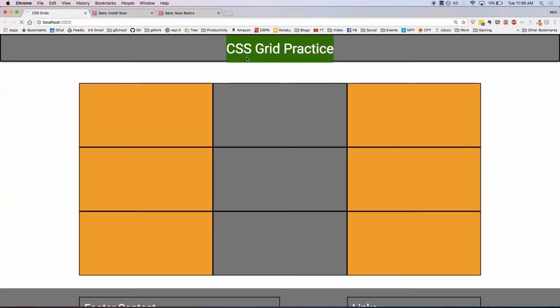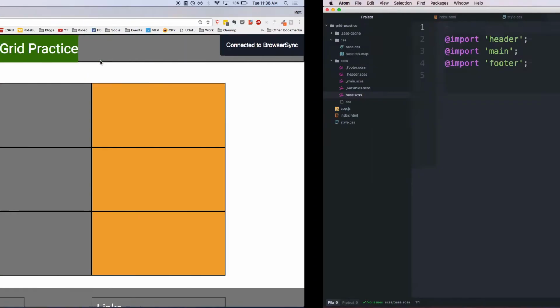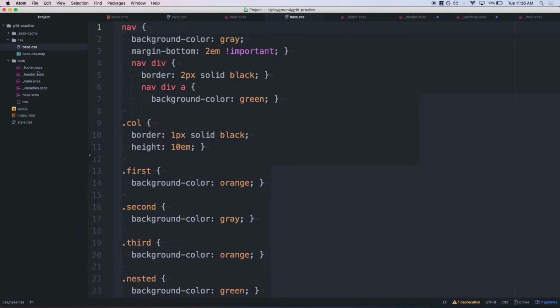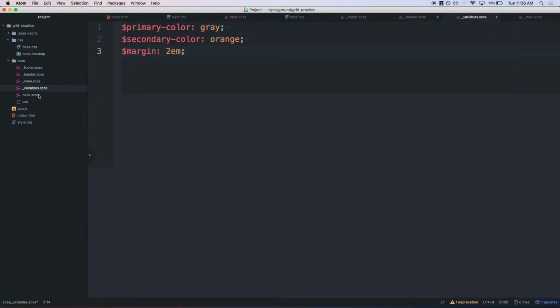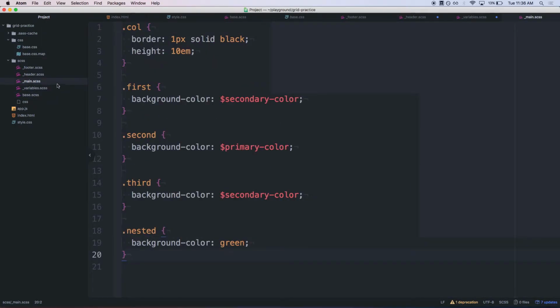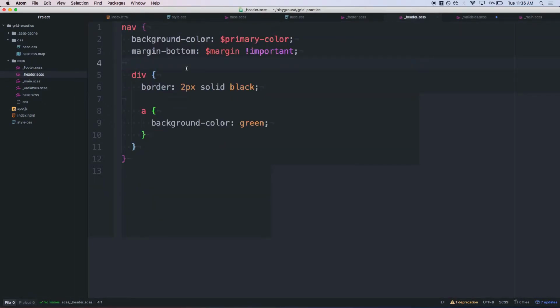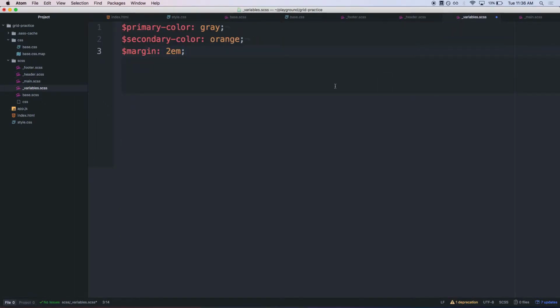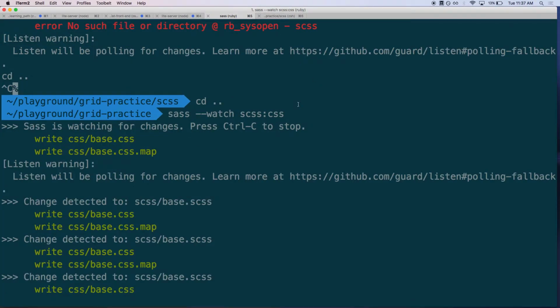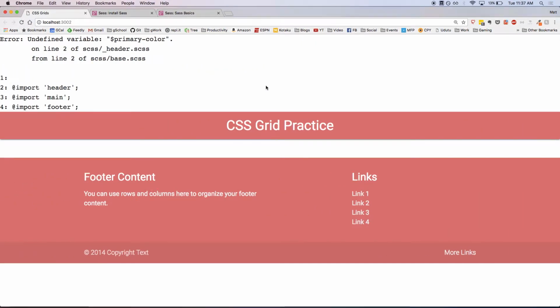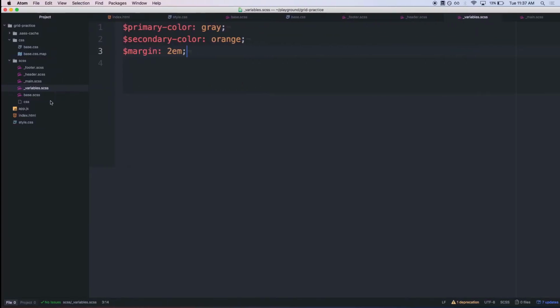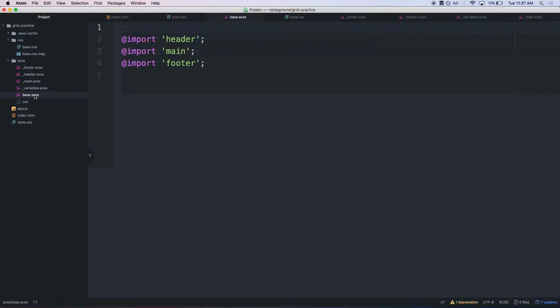So now, if I save, the CSS file is still intact. But if you weren't importing the variables, save your header, and now everything is busted. Everything's busted because we're trying to set styles with variables that don't exist. So we do have the variables in variables.scss. Now if we import them properly, we'll be fine.